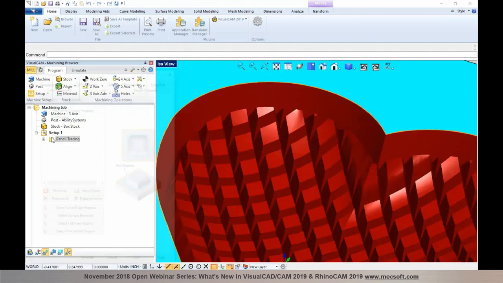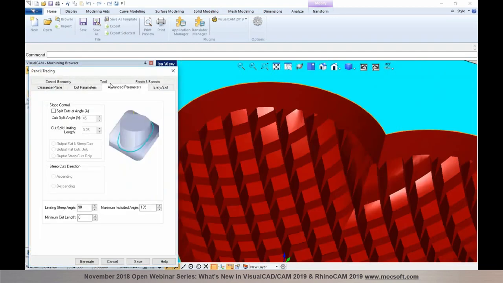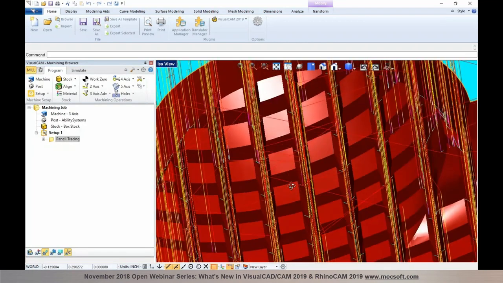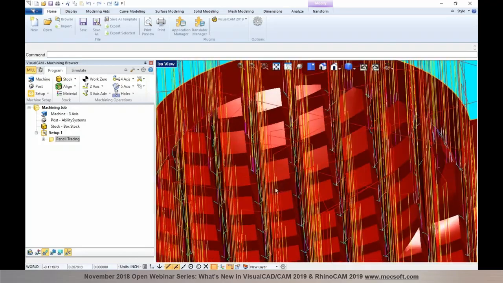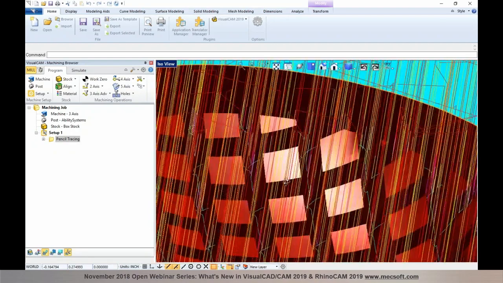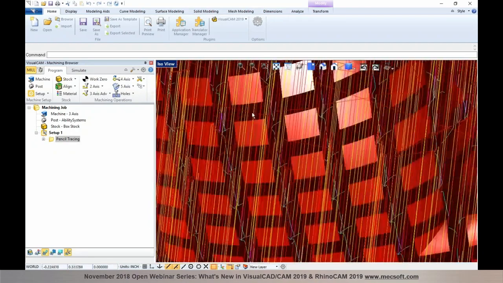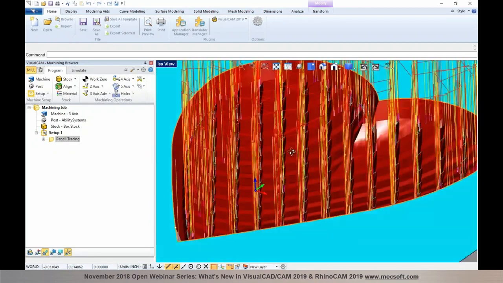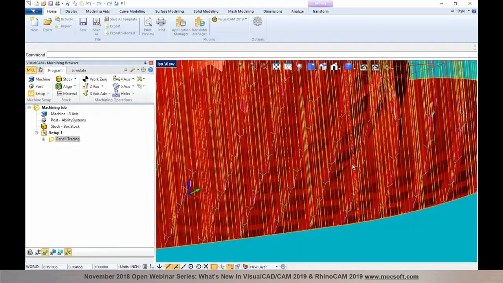There's a new parameter that's been introduced which is called the minimum cut length in version 2019, and to generate toolpaths for parts like these complex areas that you have on the model, it does it in a much faster time. It's almost like 4 to 5 times faster than what you noticed in the previous versions. And you can see the pencil trace toolpath that's generated on this particular model.